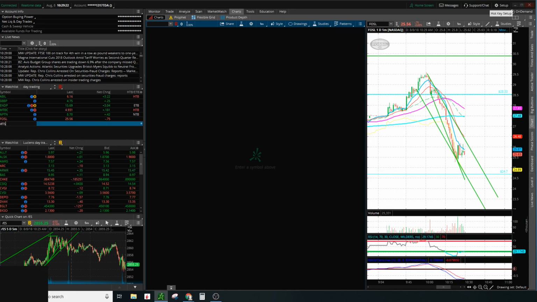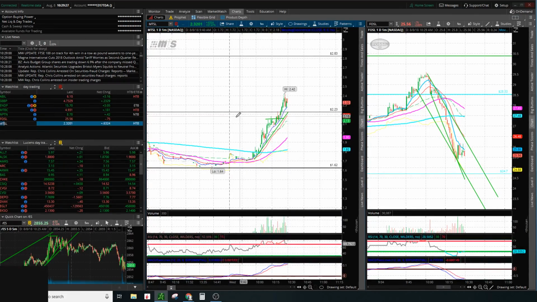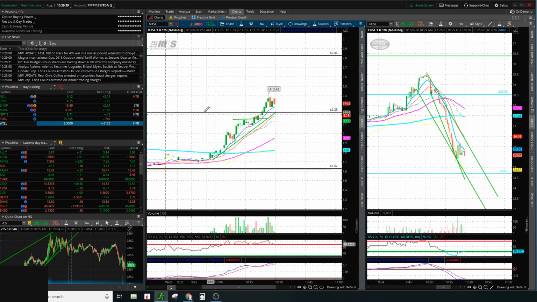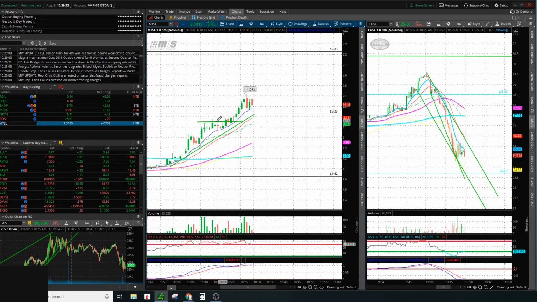Let's look at MTSL. We were looking at this earlier, and what we had done is we had drawn this flat top ascending triangle, and it broke out on volume. You have to like that. You have to draw these patterns and then go, okay, my risk is the 9. I buy at the 9. If it holds the 9 and breaks this ascending triangle, that's a second great example of that today.